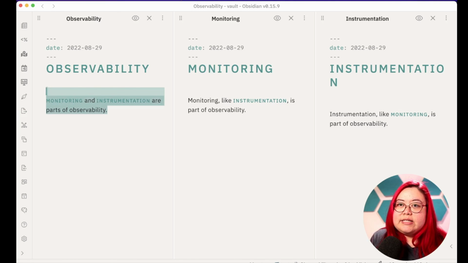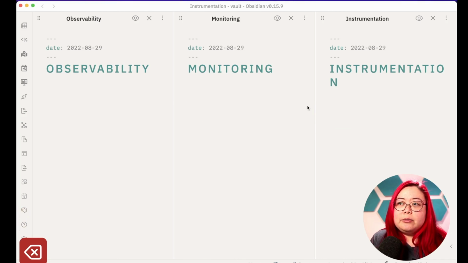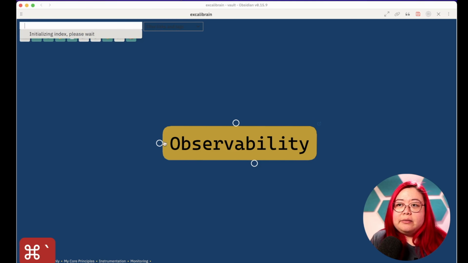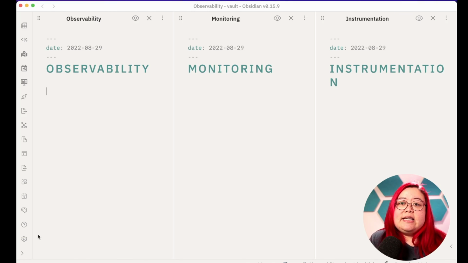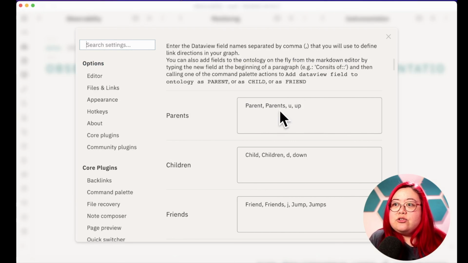Level 2 is being aware of the relationships that ExcaliBrain uses and explicitly setting them in your notes. Going back to this example, let's remove all of these ones that are letting ExcaliBrain infer those relationships. And if we go back to ExcaliBrain, you'll see observability is once again an island. Explicitly setting those relationships requires you to use the relationships that are set in ExcaliBrain. So parent, parents, child, children, friend, friends. All of these are valid options.